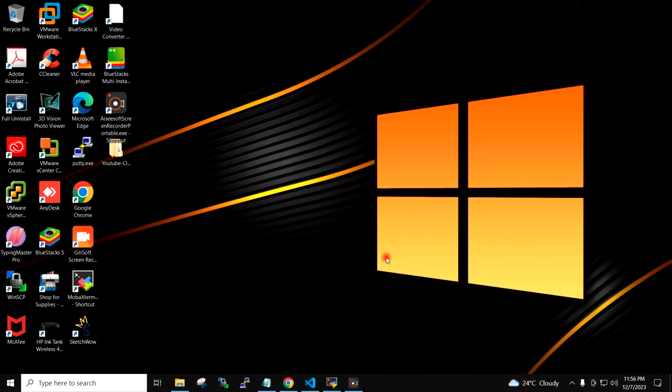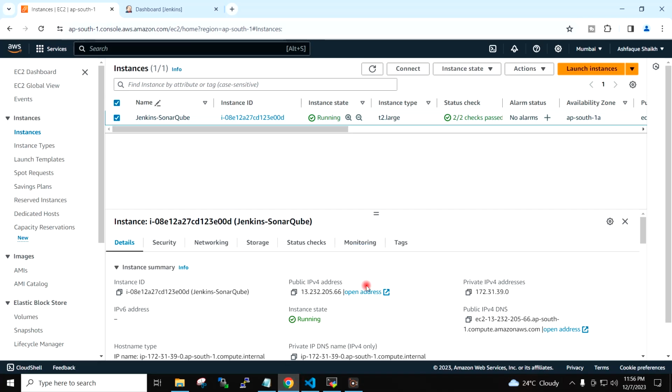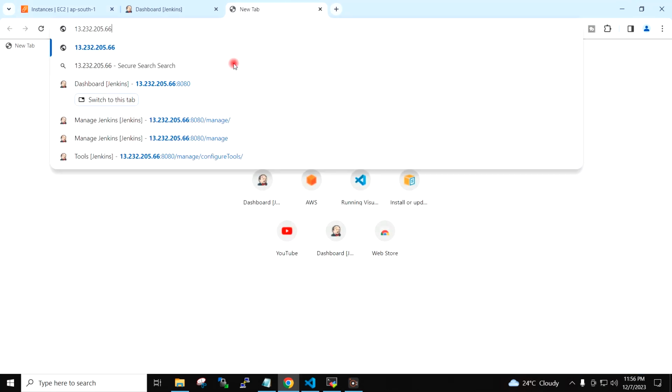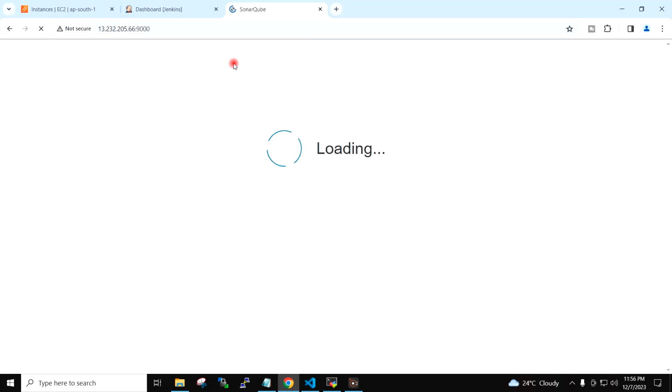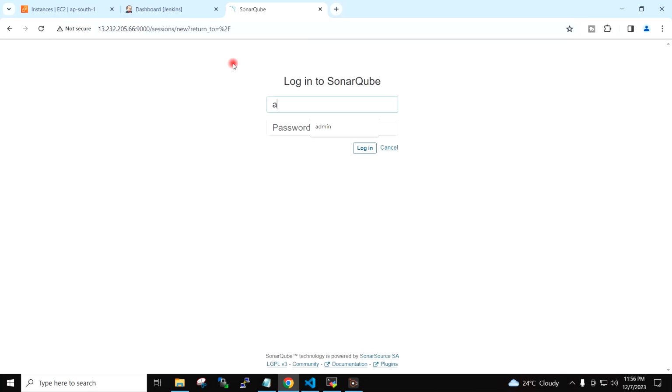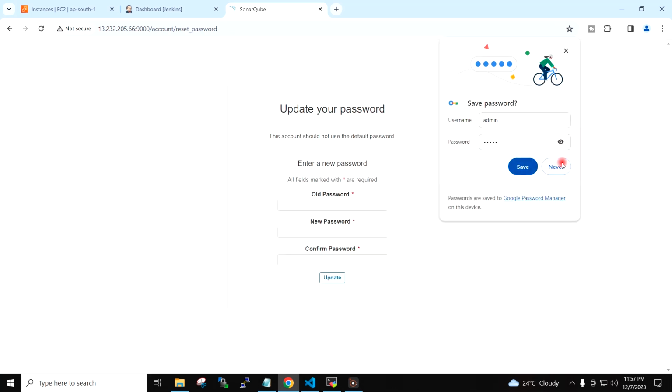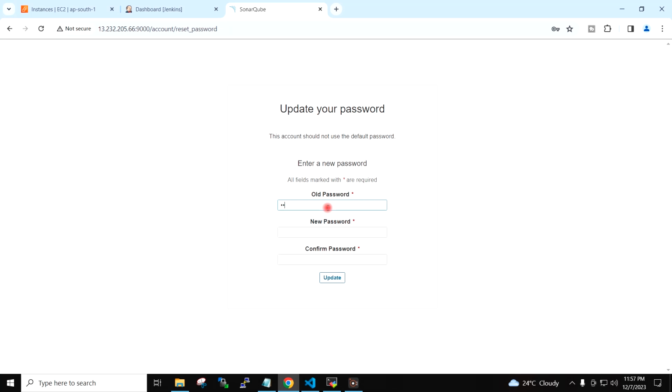We have configured the Jenkins. Now it's time to configure the SonarQube. So I will copy the public IP of the instance and I will browse it with the port 9000. I will provide the default credentials, which is admin. I will set the new password.